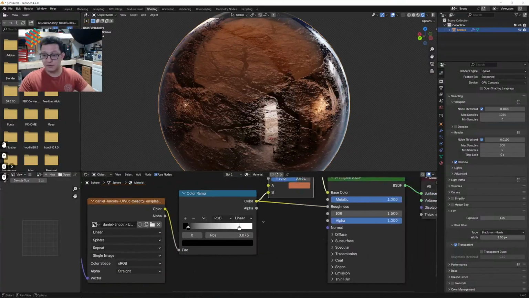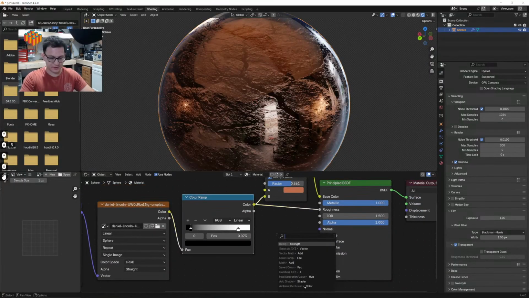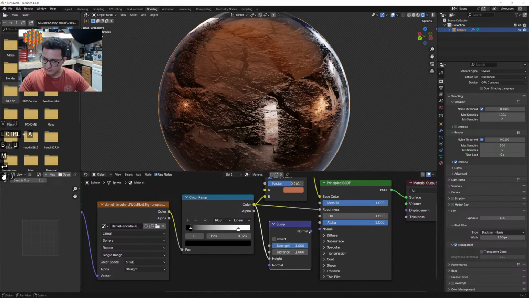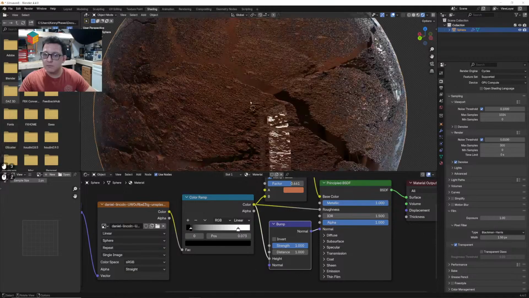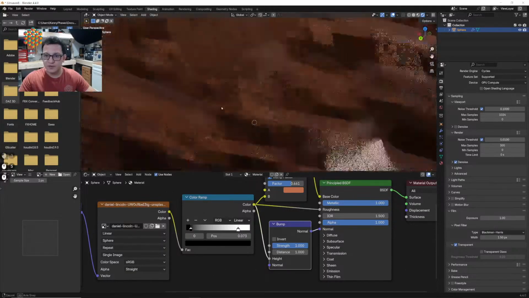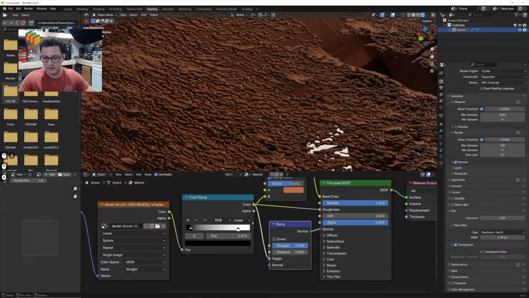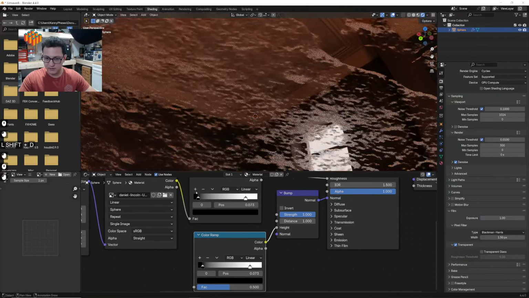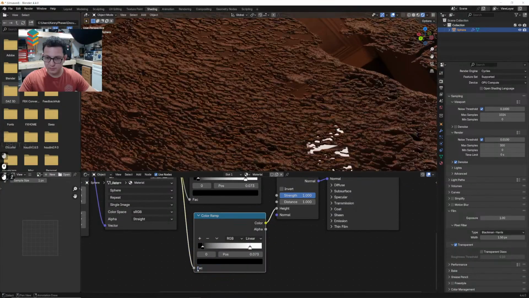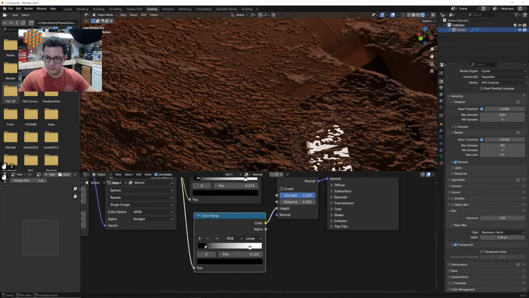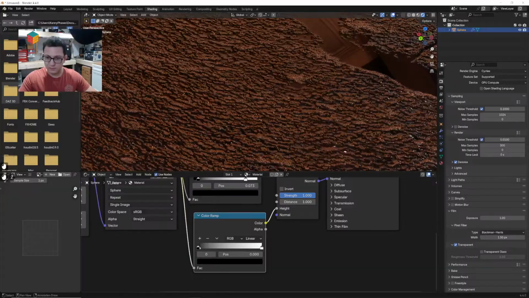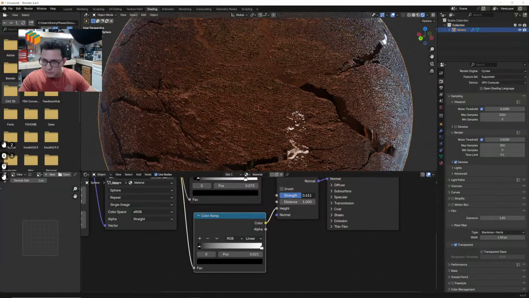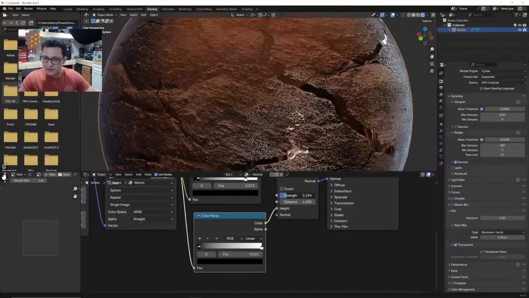Ooh, I wonder what would happen if we plug this into a bump node. Plug it into the height. So it's a little shaky. You can see if you zoom in, it's kind of shaky like that. And I wonder if that's because we need to adjust our color ramp. Make it a little smoother here of a transition. Strength is pretty high. We could probably dumb that down a little bit.